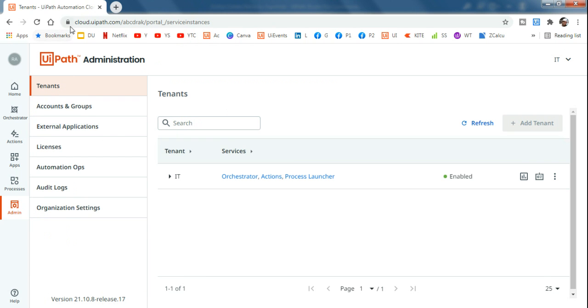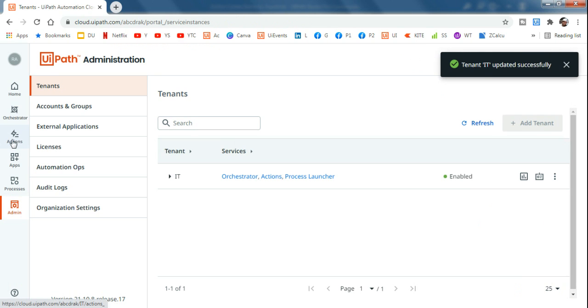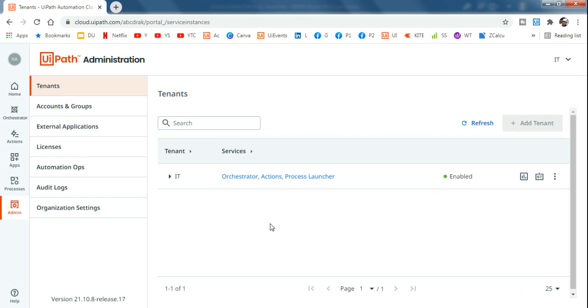So the very first thing that you need to do is log into cloud.uipath.com, click on the admin and click on the tenants. Okay, click on the admin, click on the tenants, and the service name that you find here. Yesterday I have told it. So you open the tenant settings and enable the actions. Okay, so the moment you click on save, on the left hand side you would find something called action. So this is our very first step, logging into the cloud.uipath.com admin tenant, and we are enabling actions for that particular tenant. Okay, so this is our first step to enable the actions.